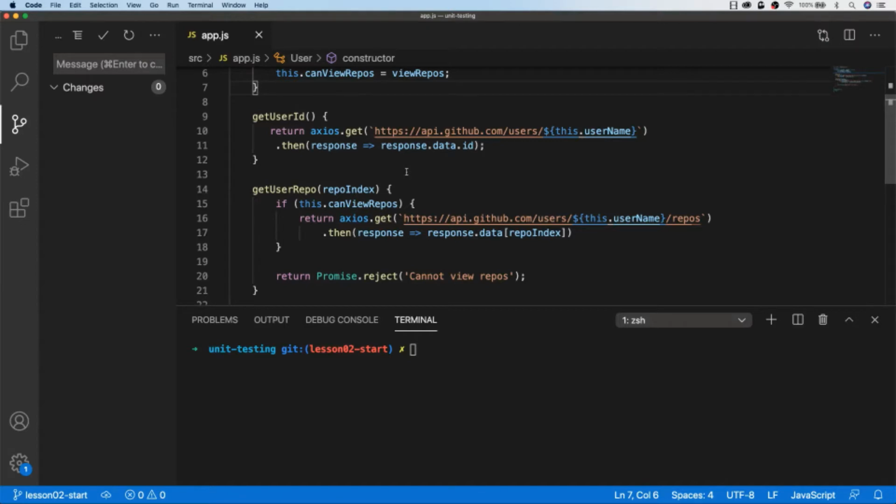So before we get started, let's actually install the dependencies that we're going to need for this lesson. The first thing we're going to need to install is actually the Axios library, so we'll install that as a main dependency of the project.